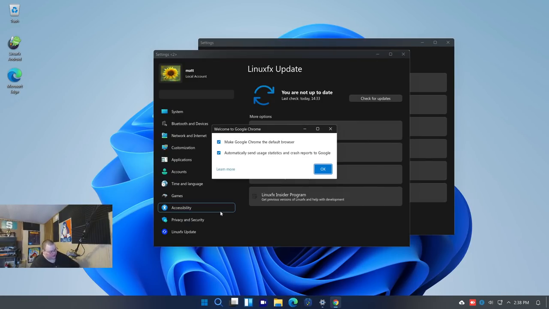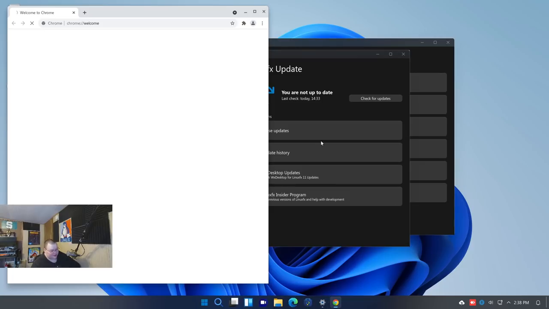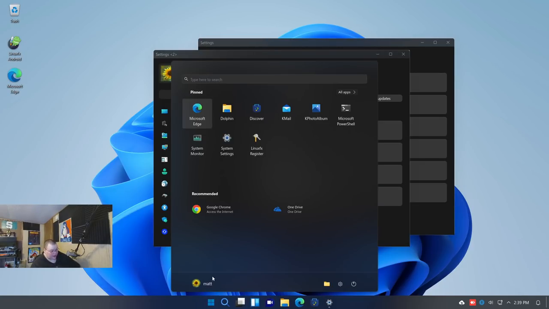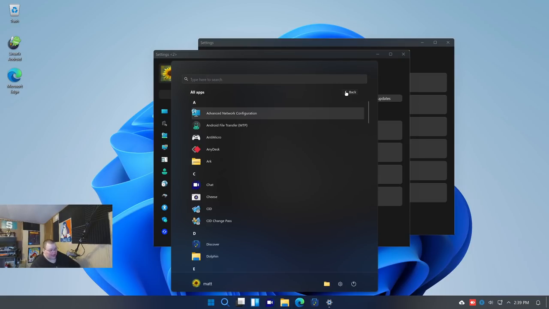It has Google Chrome installed by default. That's very Windows-like, I'm going to point that out, because Windows does not come with Chrome installed by default. But I guess it's glad that it did. All right, so let's go ahead and look at all applications here and see what we got installed.